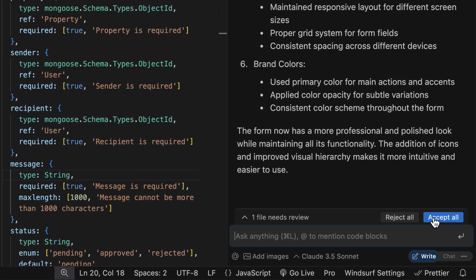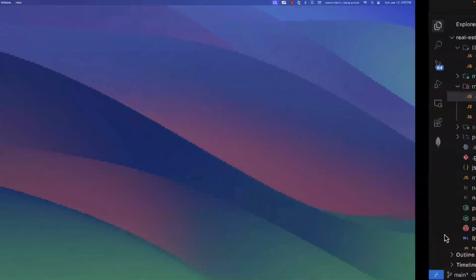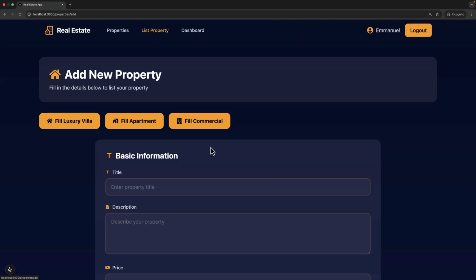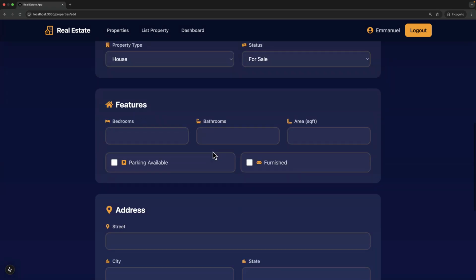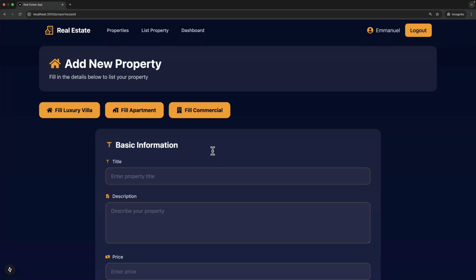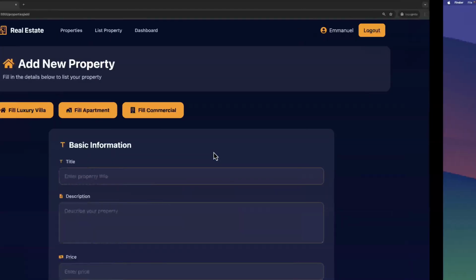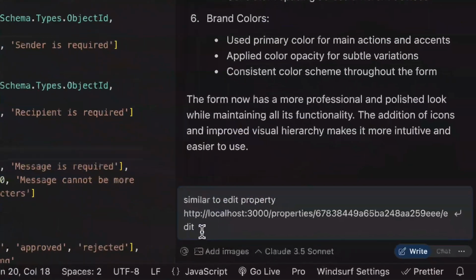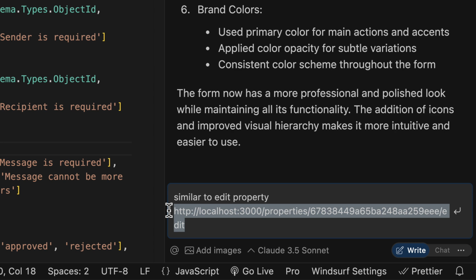Alright, it is done. So let me accept, and back to the page. If I click on the list property, this is a form, and it looks nice. The next step is going to be redesigning the editing of a property form. So back to the editor, I'm going to provide this prompt, and that is similar to the edit property, and I have provided the URL that points to the edit form.